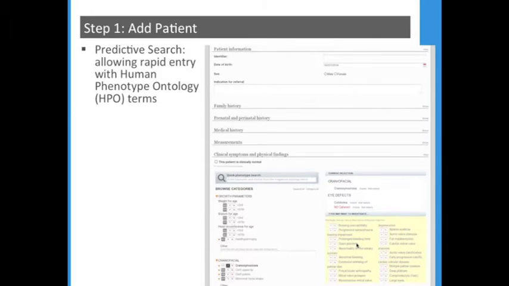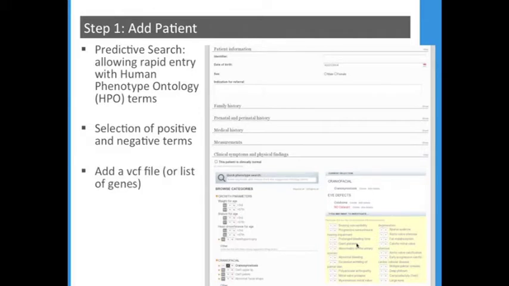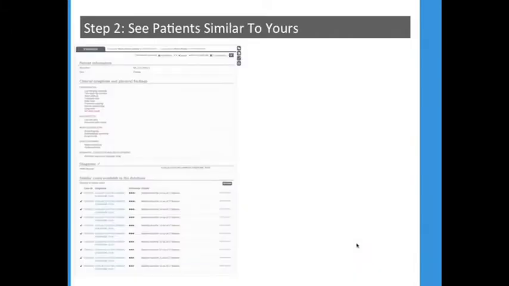So the way Phenome Central works is you start by adding a patient, using basically the Phenotips user interface. You do a selection of positive and negative terms. You add a VCF file or a list of genes, which we need some time to process, so that part does not happen online. And then you set the permission level for this patient. And as a result, once you've done this, for each patient, you get to see right at the bottom right here a list of other patients who share some of the phenotypic features.